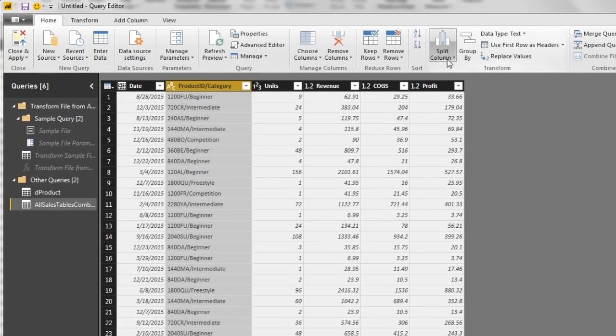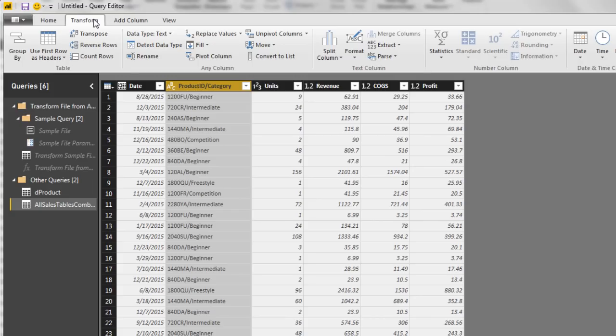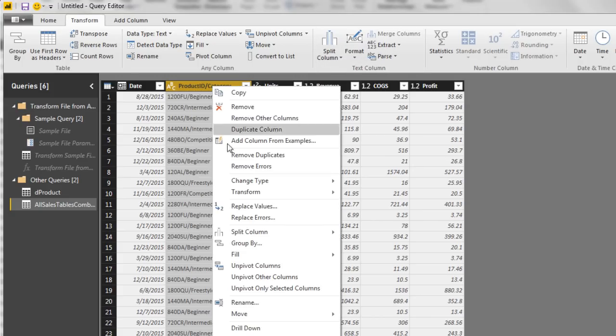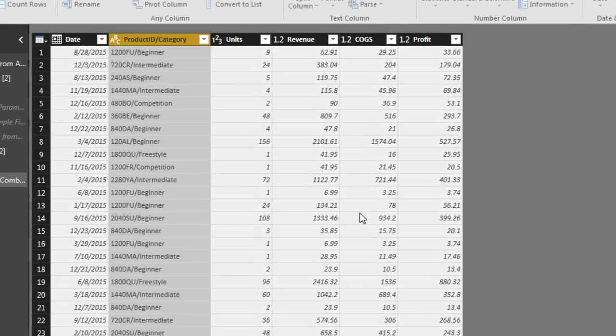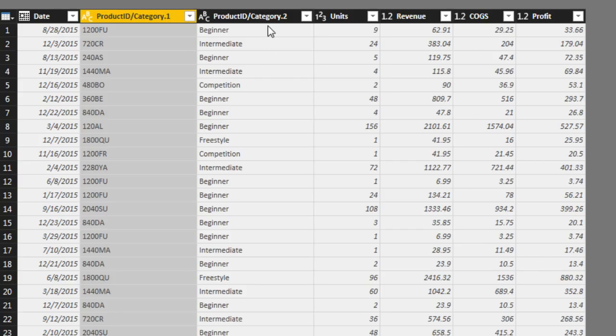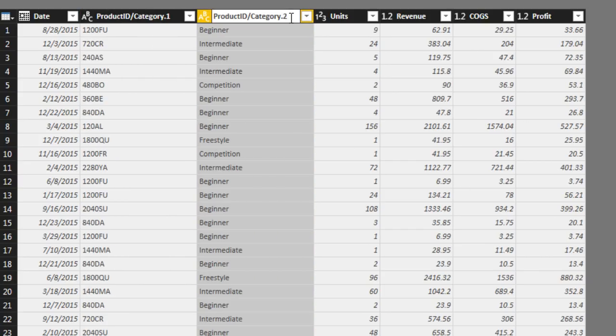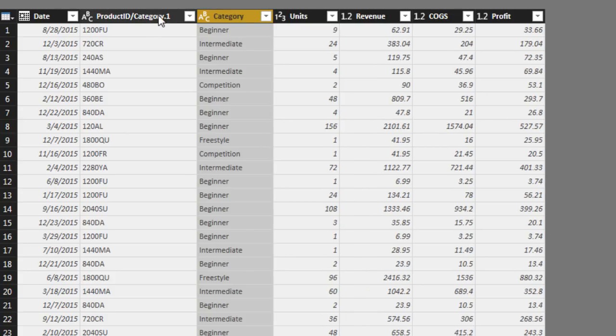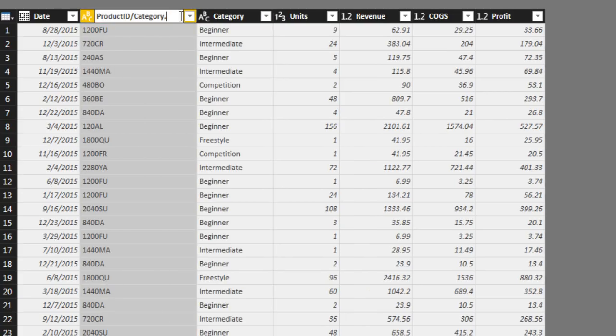Home, over to Split or Transform. There's Split, or simply right-click. Split, and we want to split by a delimiter. It already picked up the slash. I want to do at each occurrence. Click OK. Now we need to rename the column, so I'm going to double click and call this one just Category. Double click. Call this one just Product ID.